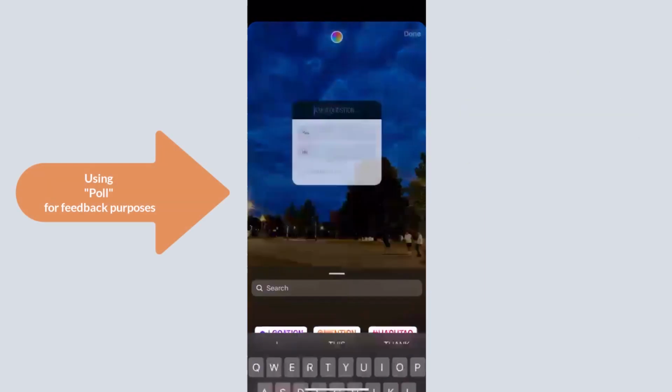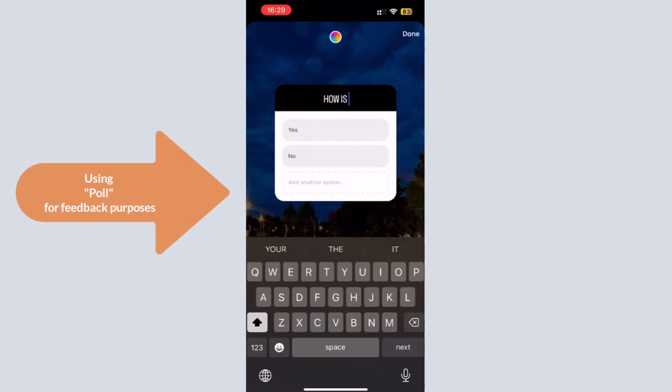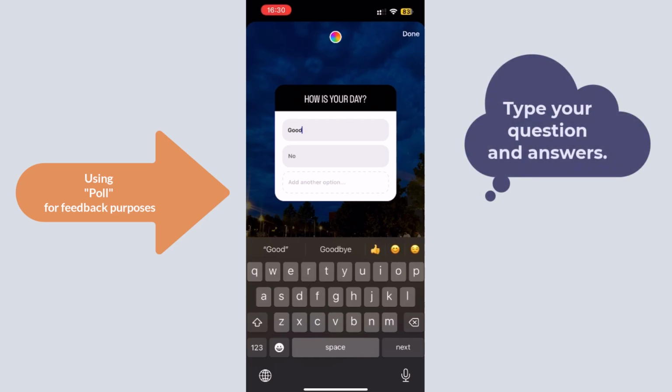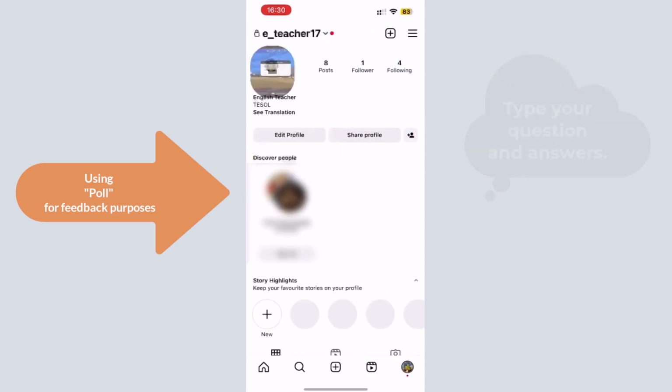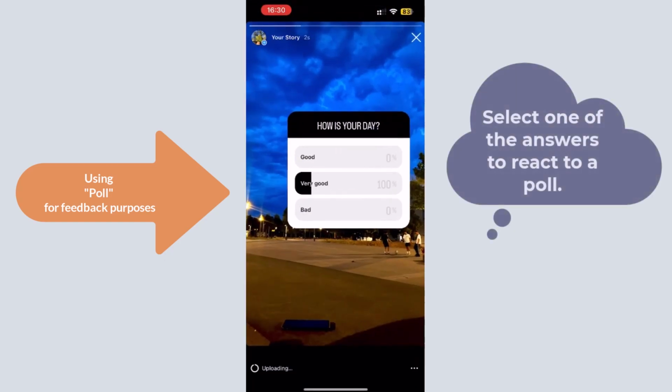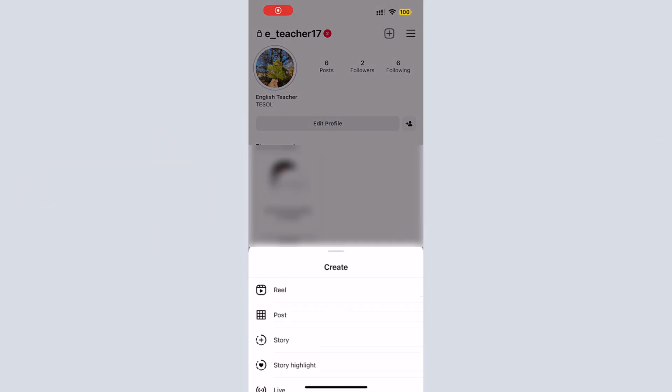Click on Poll box to create a poll on your story. Type your question and answers. Select one of the answers to react to a poll.